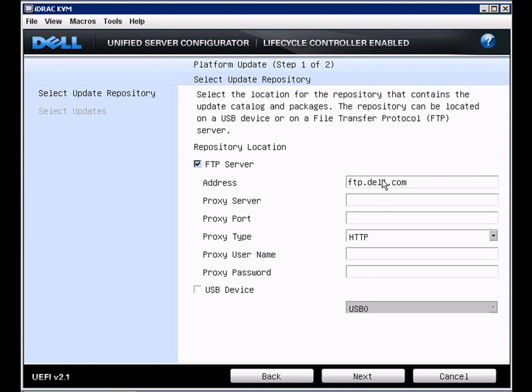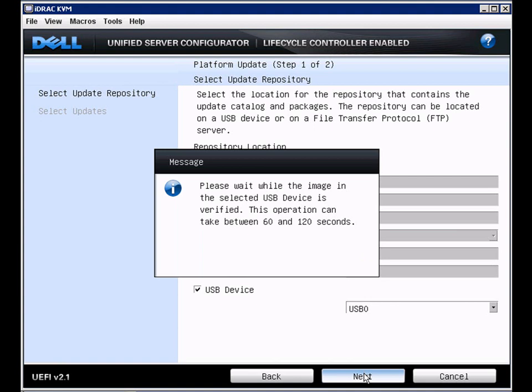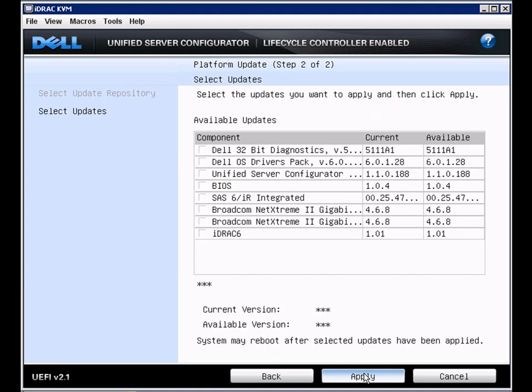For the repository location, we can select the ftp.dell.com server, which also supports different proxies. Or we can select a locally attached USB device. The USB device contains the catalog.xml file, which will read the updates.